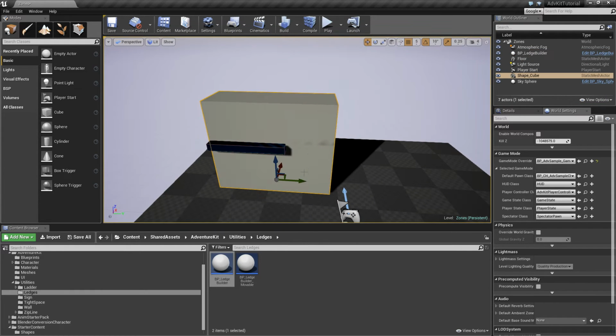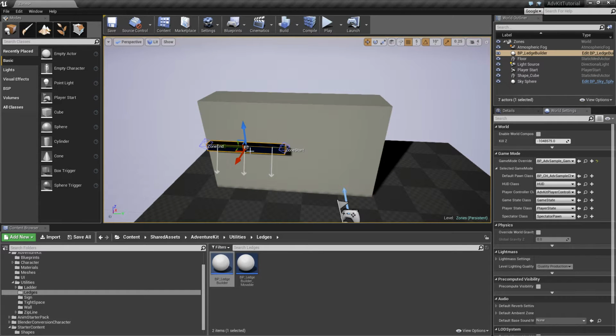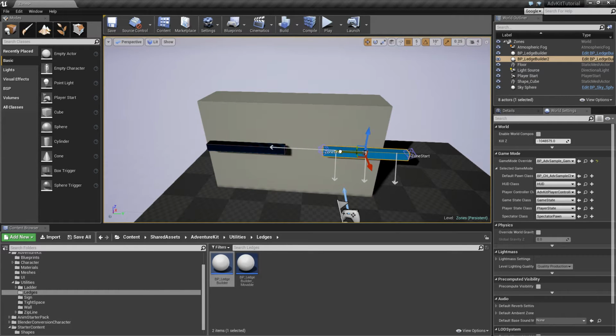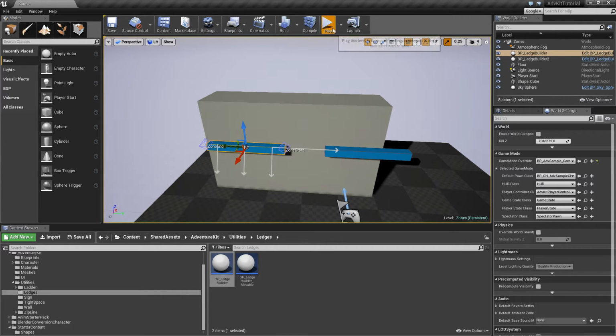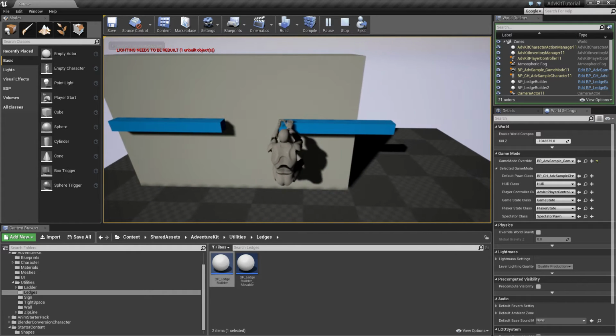Now, if we want to have multiple ledges with jumps, then we can just drag another one out. Like so, and the character will automatically jump from ledge to ledge.